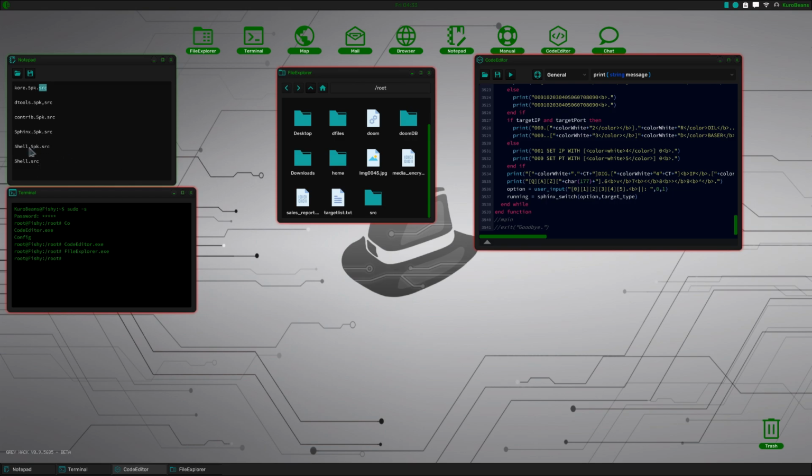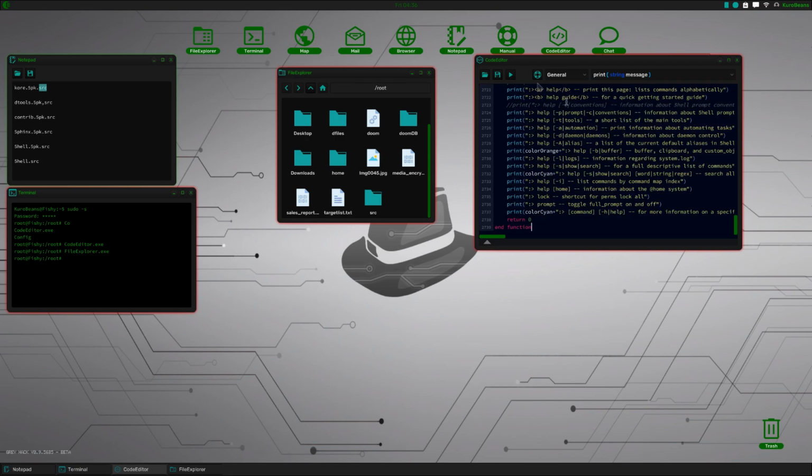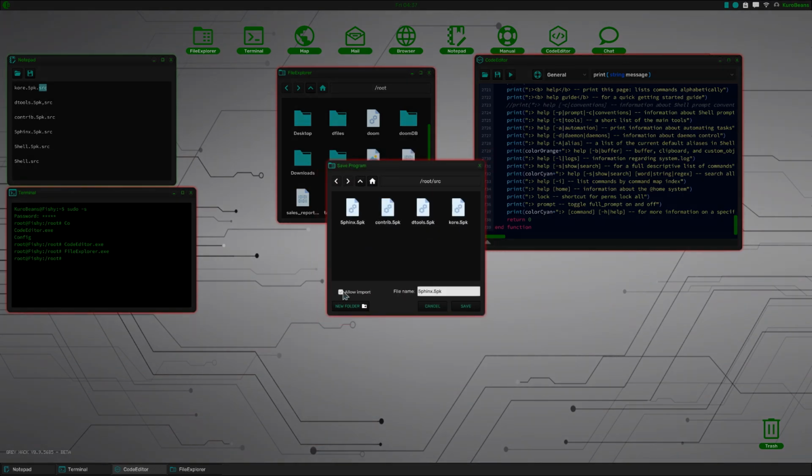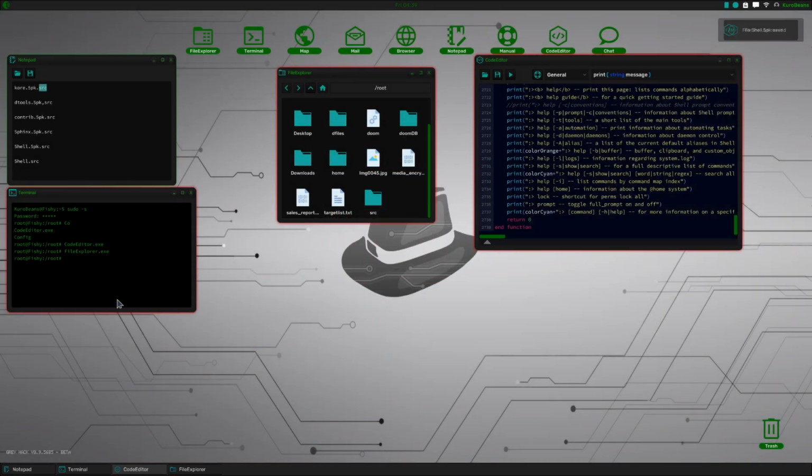And now we're going to install shell.5pack source. So copy that, paste that in here, allow import, and this one is going to be called 5hell5pack, and you'll allow import on that one as well.